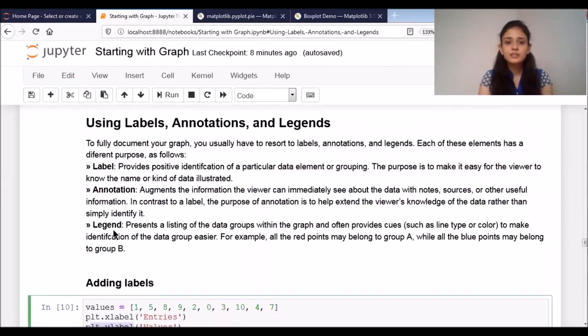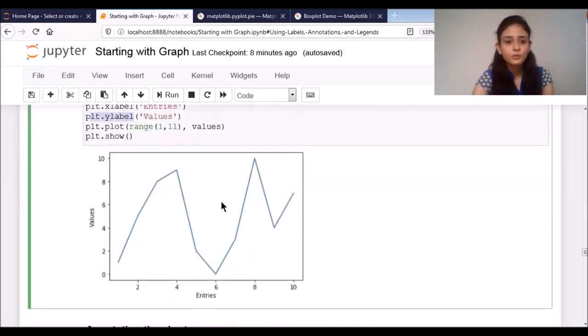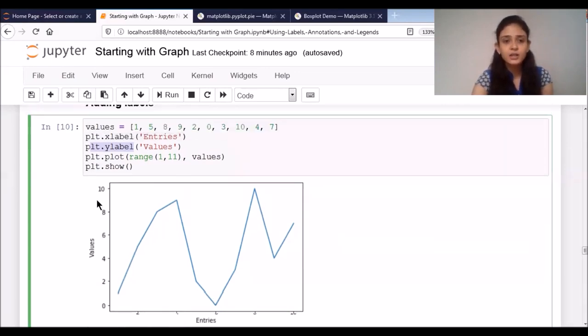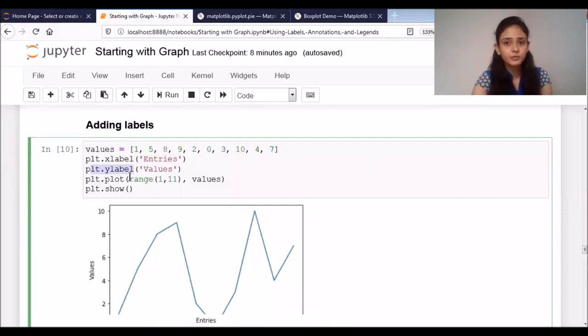For what purpose is the label used? It provides the positive identification of a particular data element or grouping, we can say. The purpose is to make it easy for the viewer to know the name or the kind of data illustrated in the graph. So when a viewer can see only a graph, he can identify what the x-axis represents and what the y-axis represents. So labels are useful for that purpose.